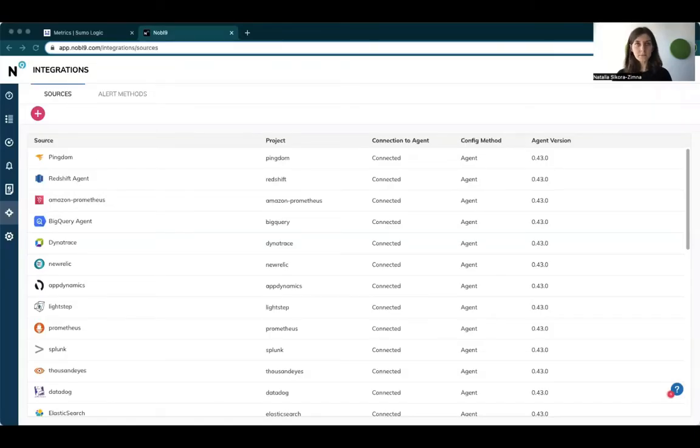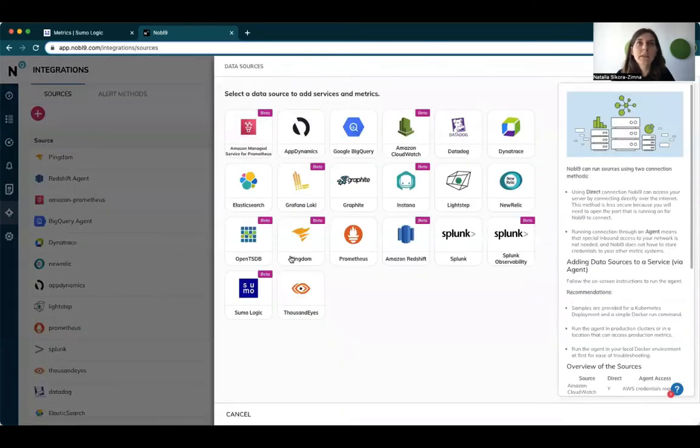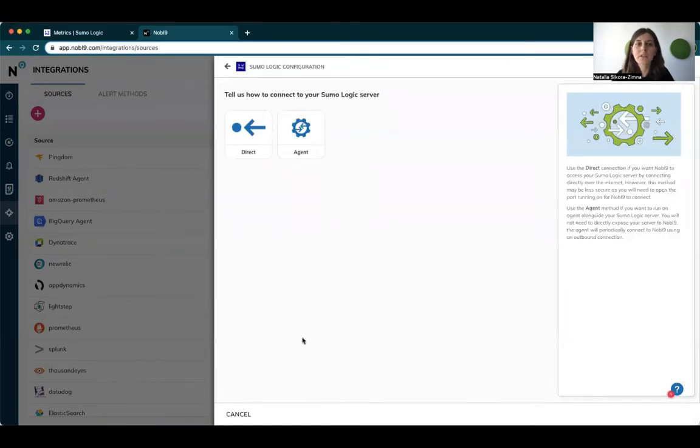All right, so let's move on to Nobl9, and we'll start our user journey from creating our data source. So I'm opening my data source wizard. I'm going to Sumo Logic integration, and here I can choose from 2 connection methods. If you don't want to expose your server to Nobl9 or share your credentials, or if your company's firewall blocks outbound connections, you can use the agent method. But if you want Nobl9 to access your server directly over the internet, use the direct connection method.